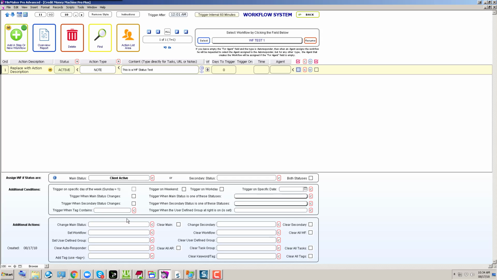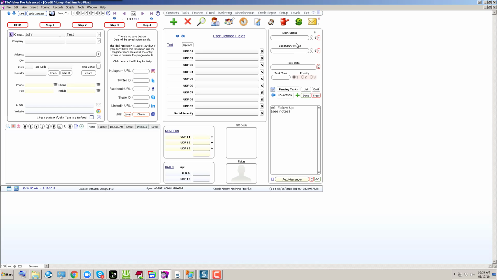I can add additional conditions, which is very useful, or additional actions, things that are going to happen after that. But right now, for our test, the only thing that I'm going to do is to put this as client active. And remember to click outside, okay? Click outside is important, because it's when it triggers actually, right? So I'm going to click outside, and it should have been triggered.